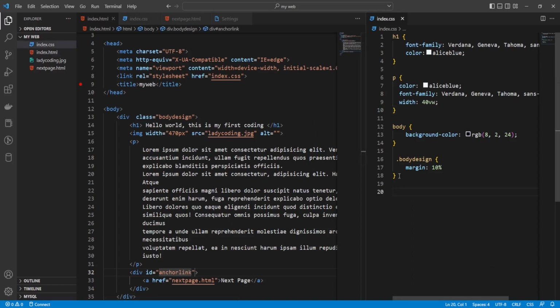So for you to use it, let's go to index CSS and start it. For you to use the ID there, you type the hashtag, then inside it the ID, which is anchor link. Then bring our opening curly braces. It's closed for us automatically. Then we start with our styling.